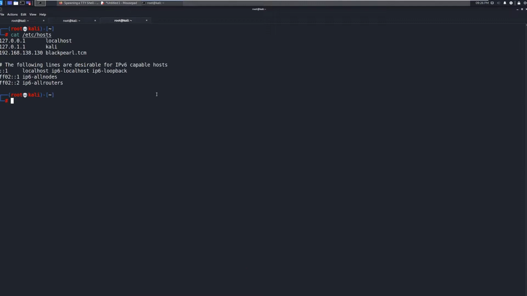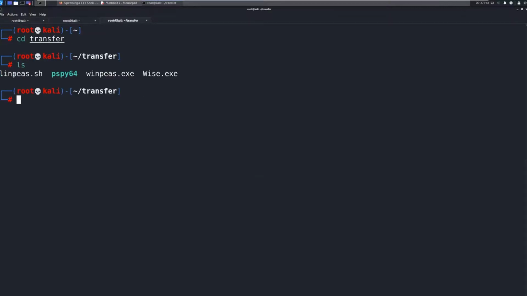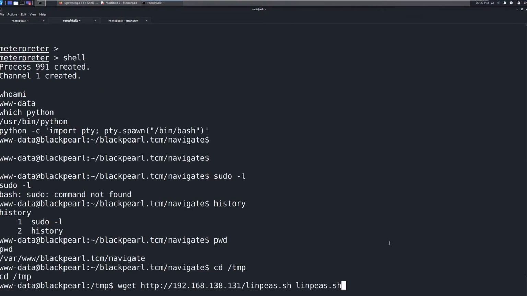Now we're going to come in here and we're going to press Control plus here. We're going to go ahead and cd to transfer. You should have one of these by now. ls, linpeas should be in there. So all we're going to do is python3 -m http.server. I'm thinking of my Python 2 days. And port 80. Now we should be able to run this.